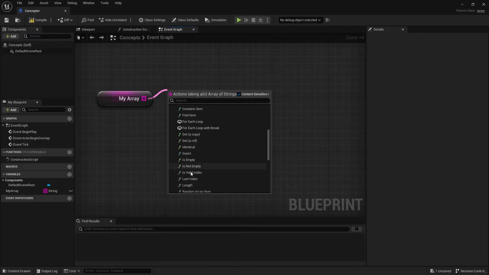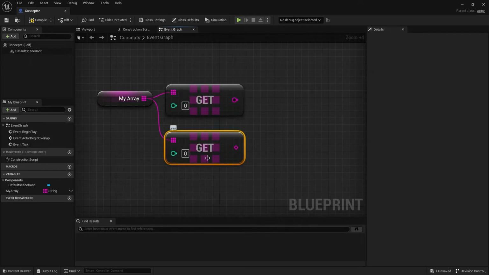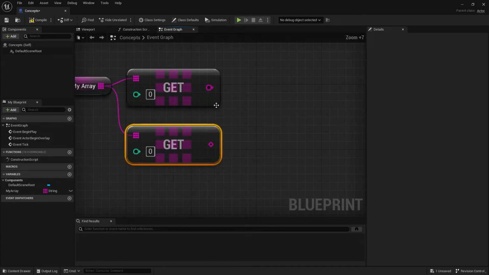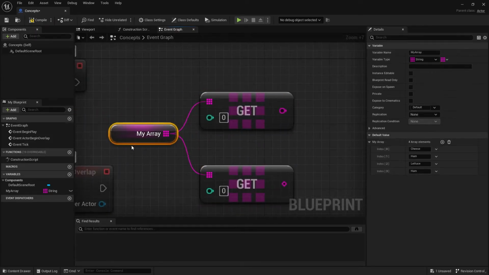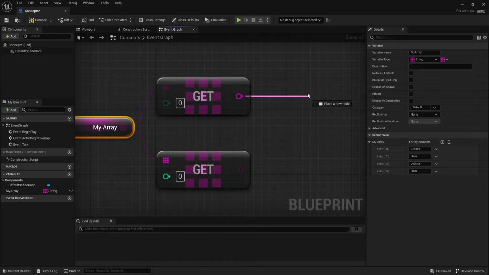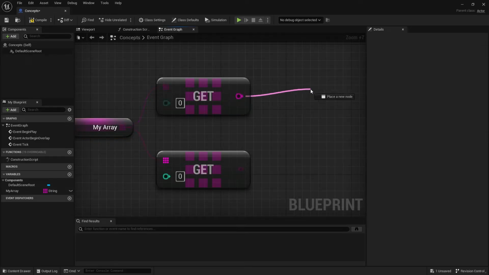And you've also got get a copy and get a reference. This one usually confuses people about what the difference is between these two. And you can tell what the difference is by looking at the pin at the end. The pin here is a circle, whereas this pin's a diamond. So get a copy will get you a copy of that element of that array. So when this outputs this here, this is going to be a separate, different string than the one that's in the array. It's just a copy of it.